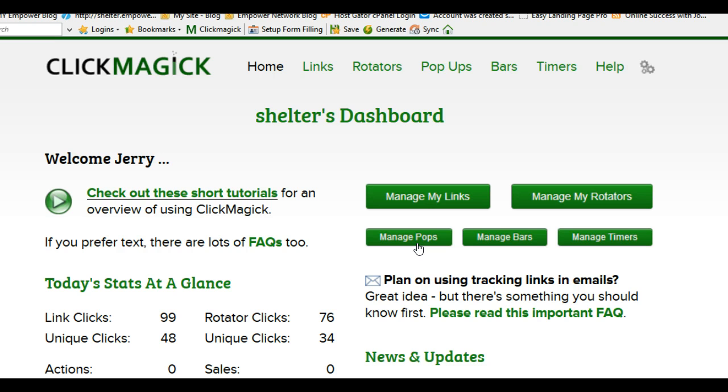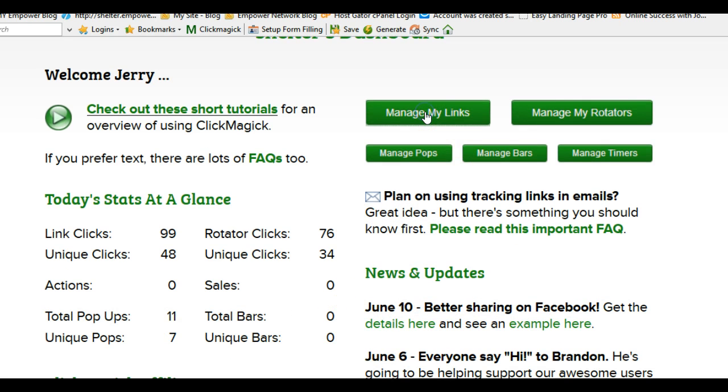Those are the three main things we're going to be talking about tonight: the links, the pop-ups, and the rotators. I'm going to keep it real simple because I'm only going to go over two or three that I've already set up. You'll see I've got a lot set up, and I've got a system that I've used to do all this. So let's go over to manage my links and see what it's showing here.